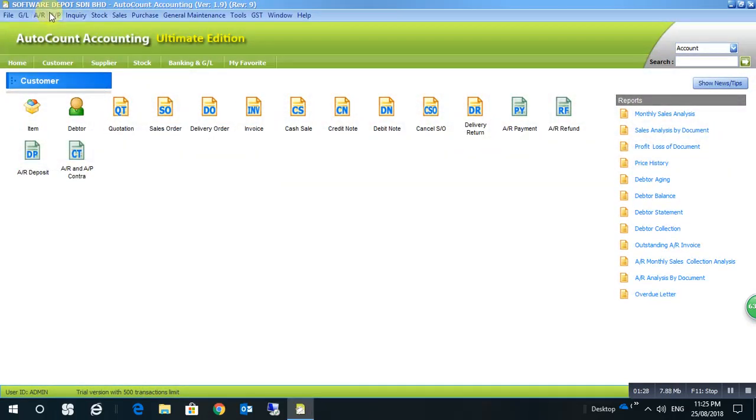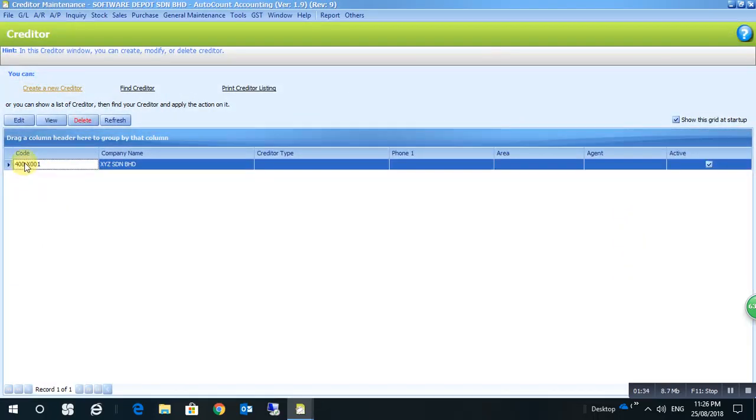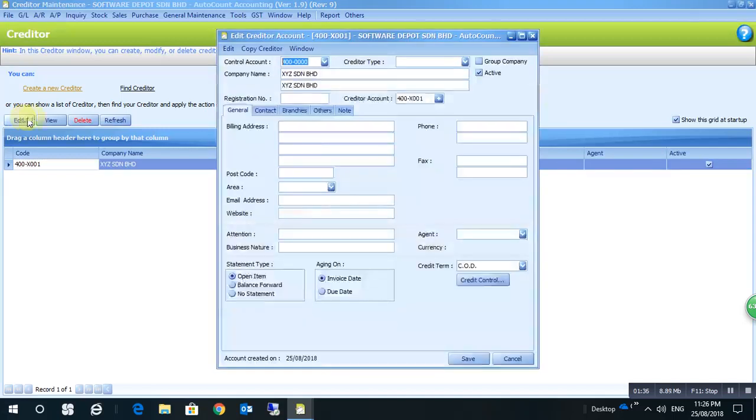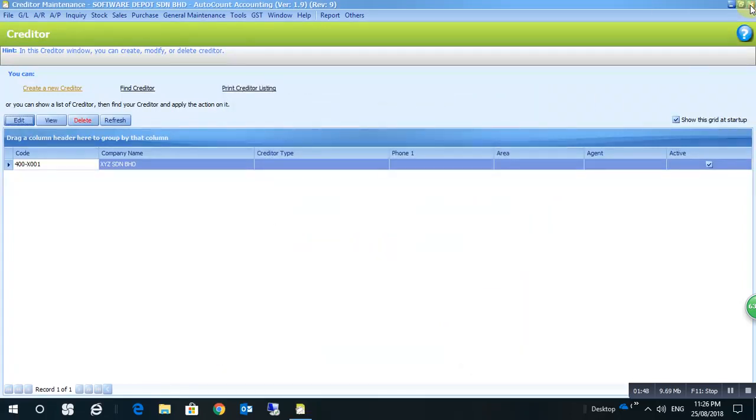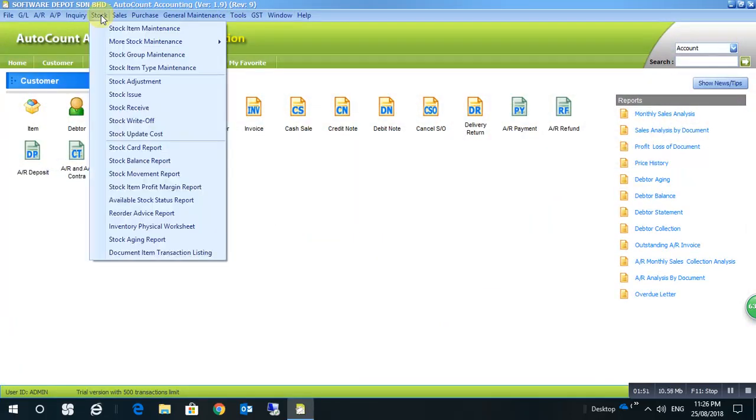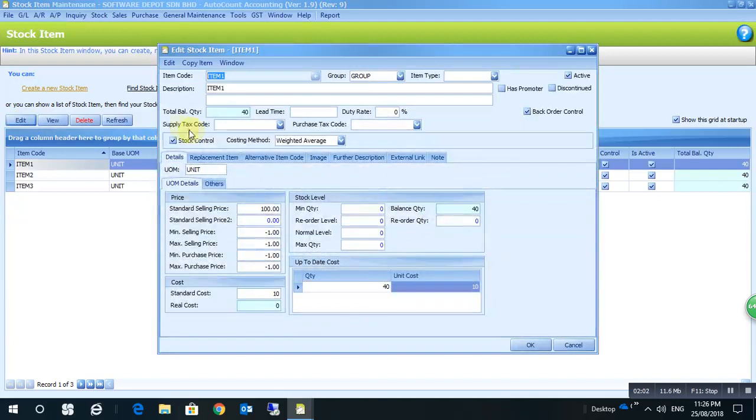Again, I would like to go to AP, creditor maintenance. Highlight on the creditors and press edit. Click on others. Make sure there is no default GST tax code inside your creditors maintenance. Click save. Close. Now I go to stock item maintenance, and make sure there is no default tax code inside your item maintenance. Try to click edit. You can check right here, supply tax code and purchase tax code. Make sure it's empty or blank. Press OK. Close.